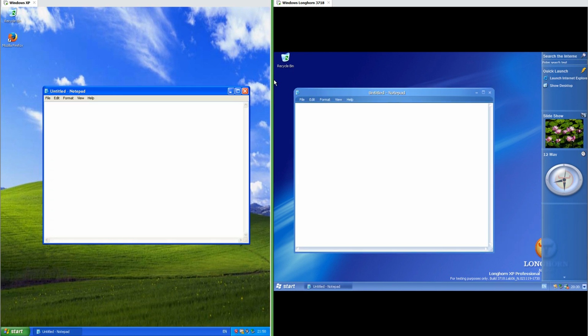Let's compare the skin. In Windows XP the title is left aligned, in Windows Longhorn the title is centered. In Windows XP the title bar is blue and 3D, in Windows Longhorn the title bar is blue and has a gradient. In Windows XP the X, maximize and minimize are on buttons, in Windows Longhorn they are not. In Windows XP the X button is red.